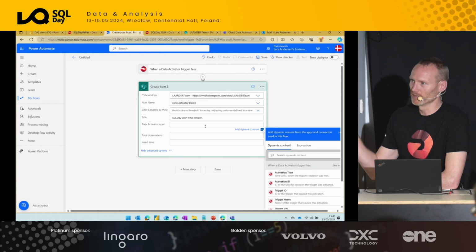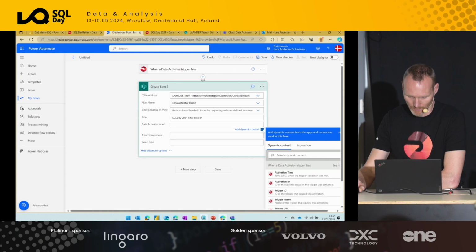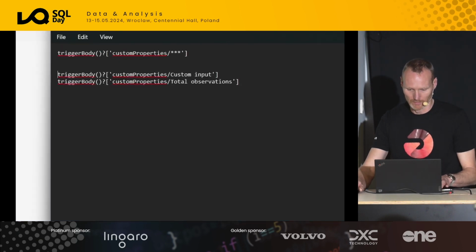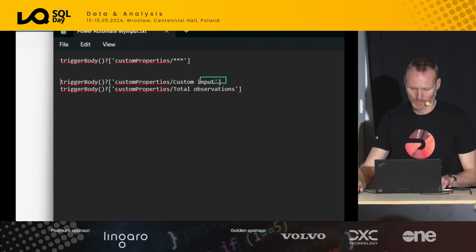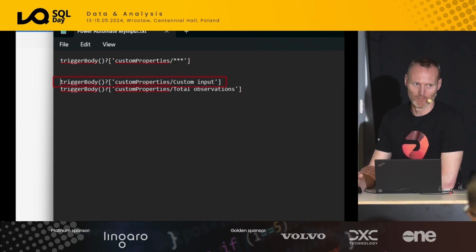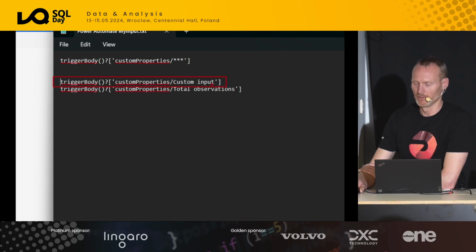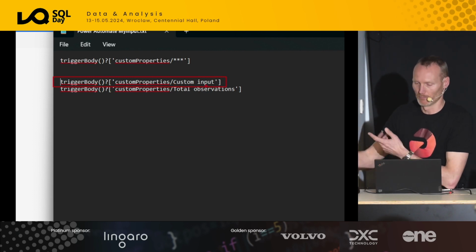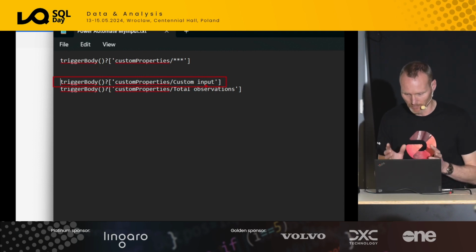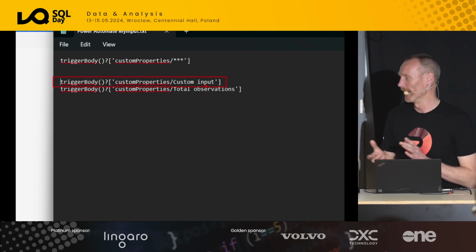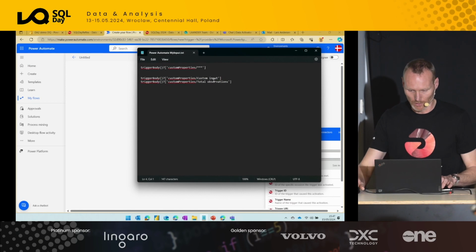So I created this input that's called custom action. And in order to use that, then I need to use this code here. This is, if you have worked with Power Automate, then this may be familiar to you. This is also documented. But you need to use this trigger body, custom property, and then this custom input. That is the name of your custom input, and if I remember and if I did it correctly, then I actually called it custom input.